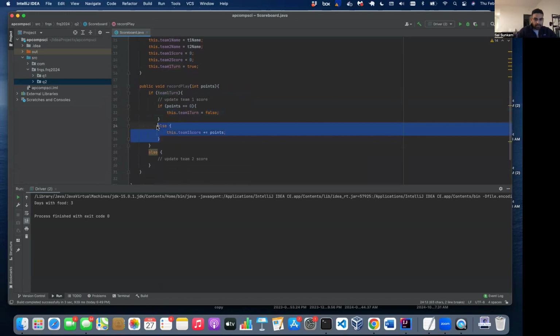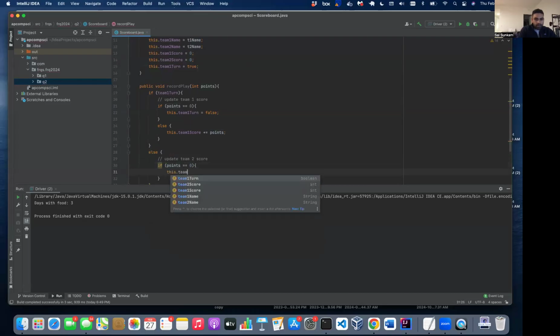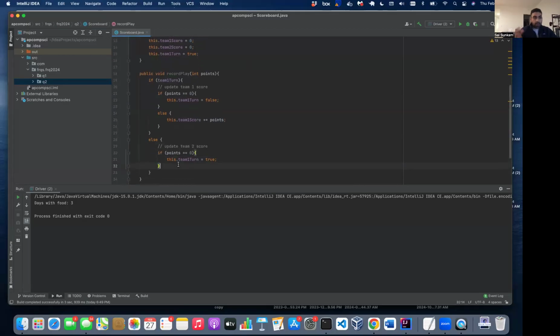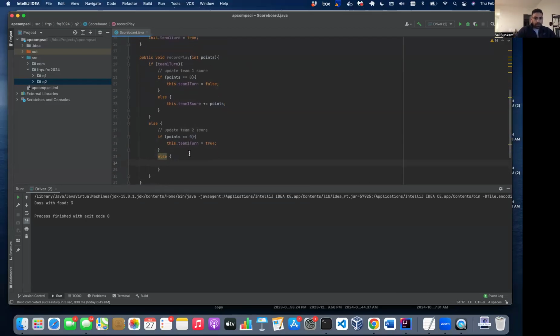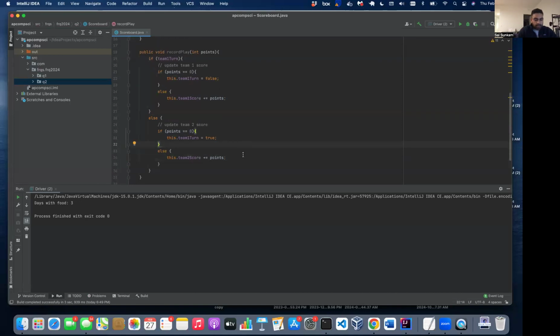And then we basically have the same thing over here. If points equal 0, this dot team one turn is now true. So this was the case where team one turn was false, so it was team two's turn, but points is equal to 0. So team two scored 0 points. They're handing the turn over back to team one. And then in this case, team two score. So if the points is not 0 and it is team two's turn, we just add the number of points to team two score. And that's pretty much it.